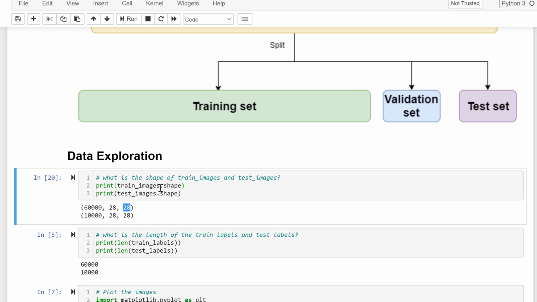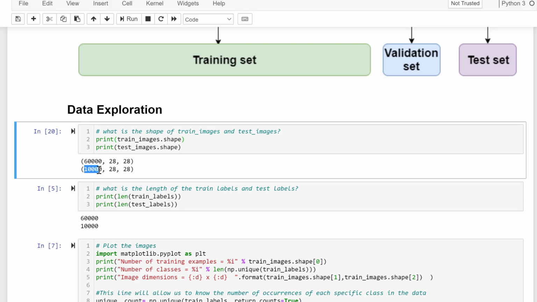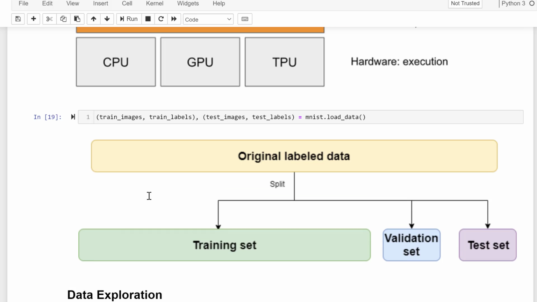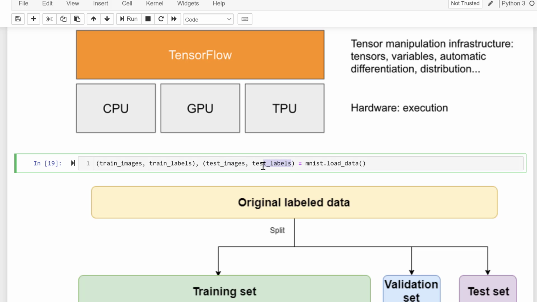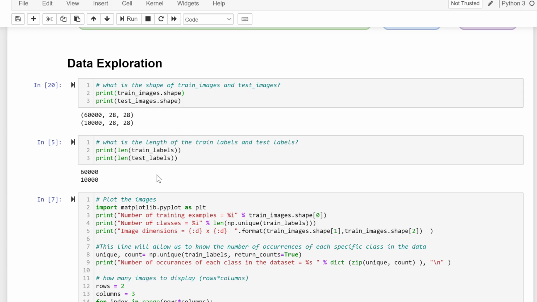So this is a tuple that's output by the shape function, and we have 10,000 test images that are 28 by 28. And if we think about this, what's the length of the training labels and the test labels? The labels are the correct value of the image. So if we have an image of a 5, we need to know what is the actual value. That's called the label, and it is recorded so that when we load in the data, we get, for example, the test image and the corresponding known label. So that's what is meant by labels.